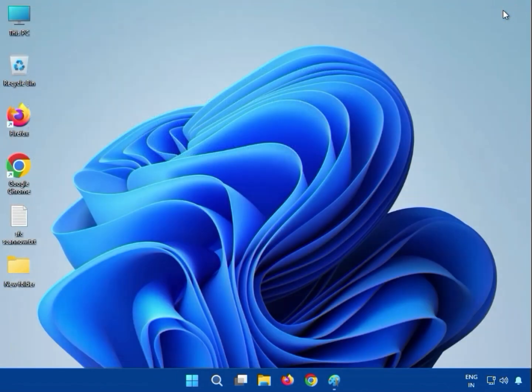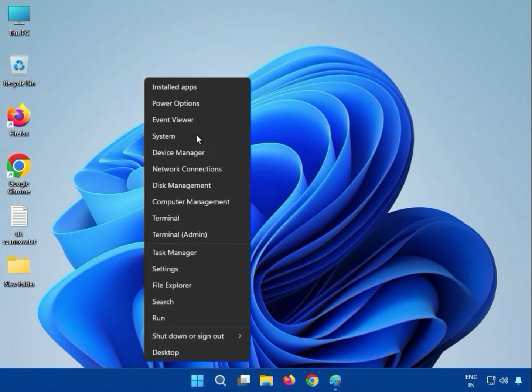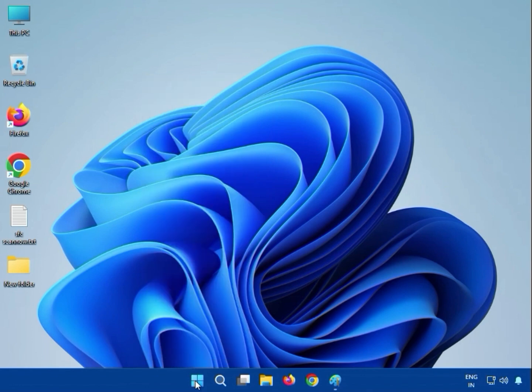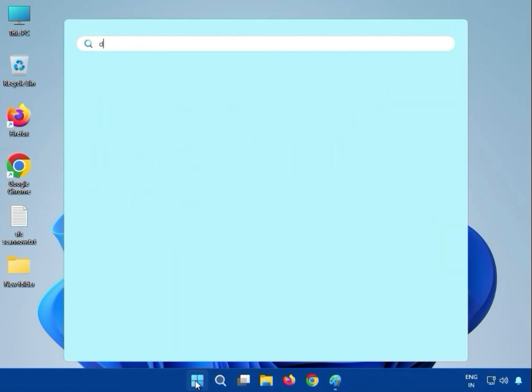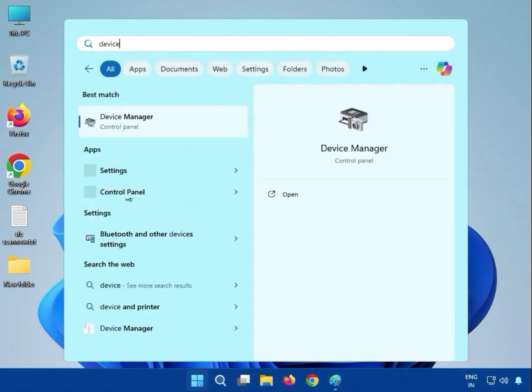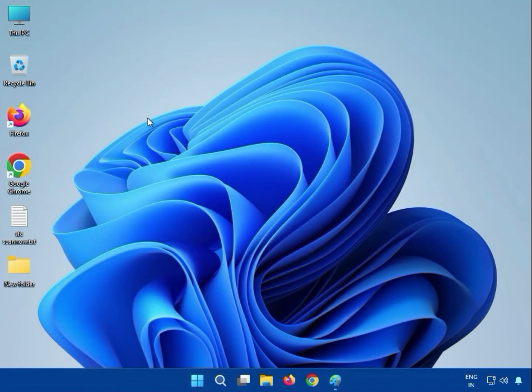and then close it. Then guys, next, update and reinstall the audio driver. So just right click on the Windows icon and click on Device Manager. Otherwise, the second method: click on Start and type device manager. You can see it here, and then click.